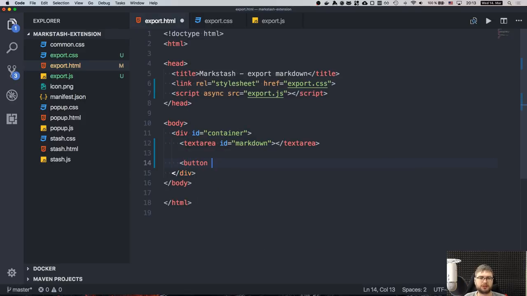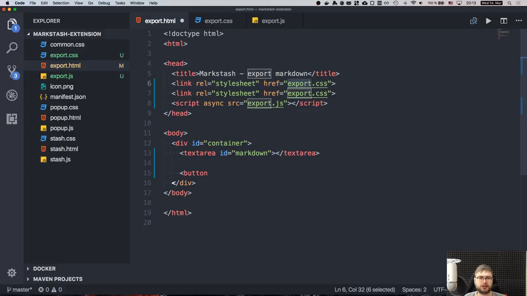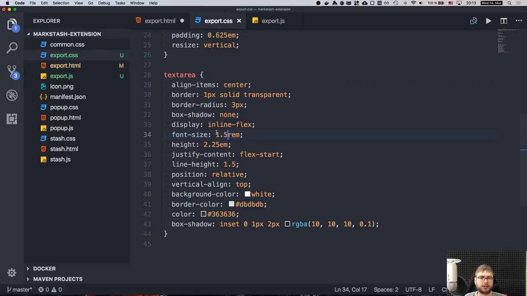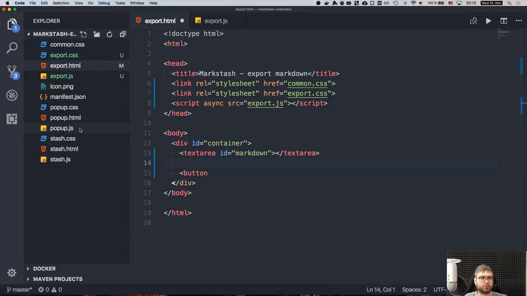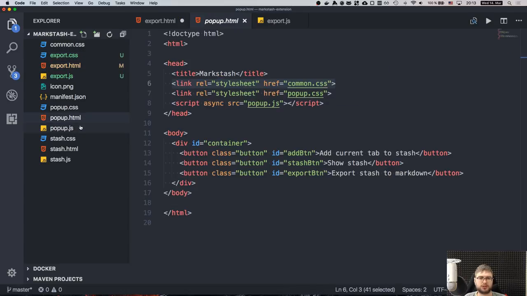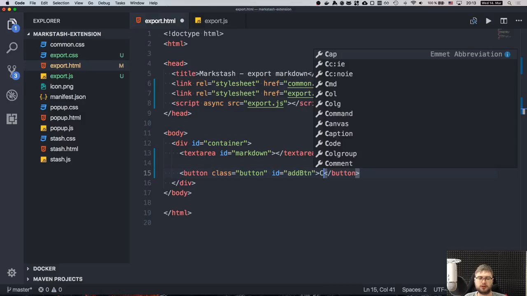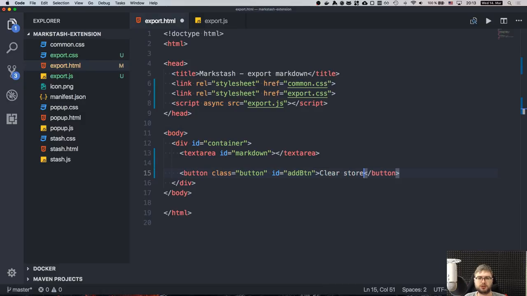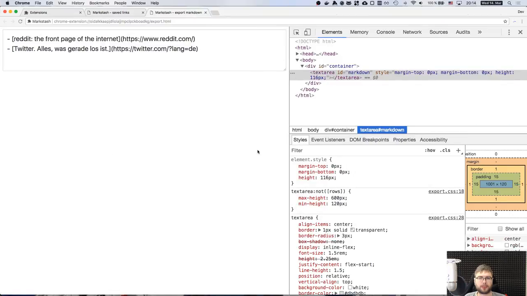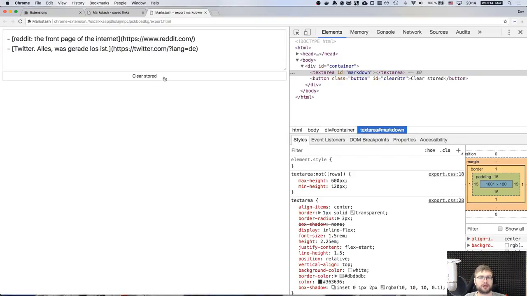So I'm gonna say button. Which means we do need the common. I am going to say button, yes. Copy that. Say clear stored, right? Gonna be clear button.